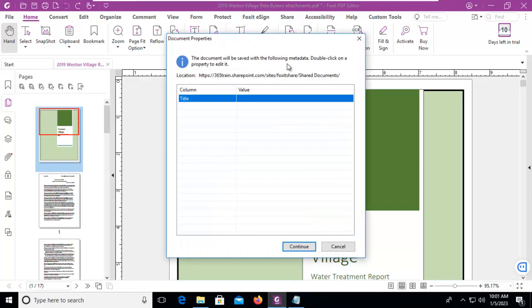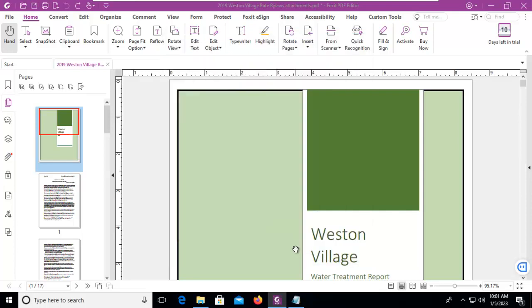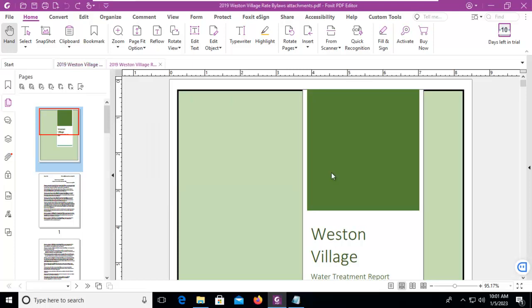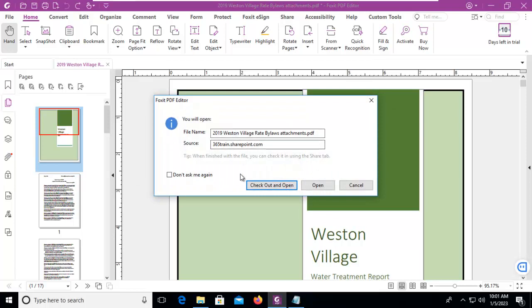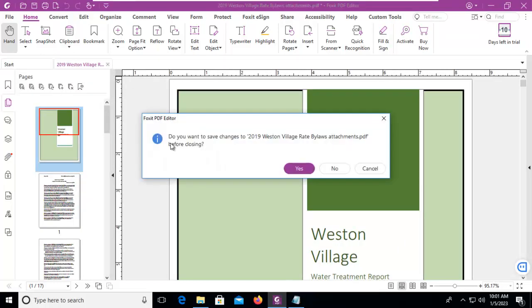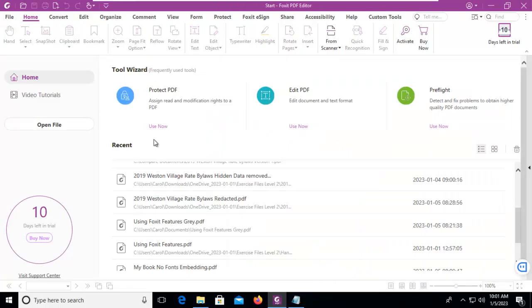Now the document will be saved, and do I want to add a value for the title? I think I'm going to just leave that. Now it's going to take a moment, and it's been saved. Would you like to open it? Let's say yes. And this is where we're going to open it from, and I've opened it from my SharePoint. I'm going to close my environment here. Not going to save it.